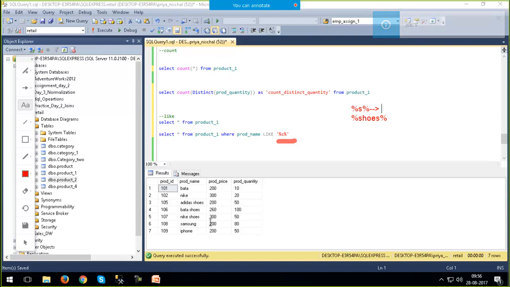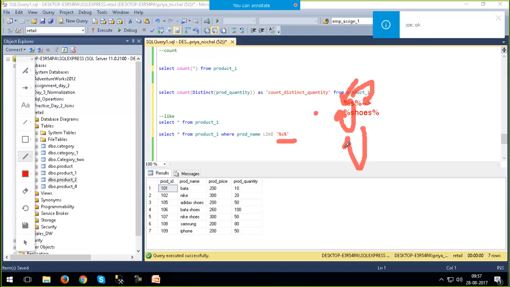And not only this, also the name which includes S within it, because before S also anything can come and after S anything can come. And with shoes, before shoes, shoes must be there, and after shoes anything can come. So this is the difference.